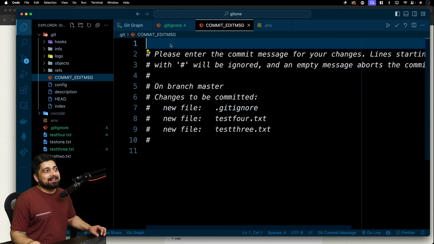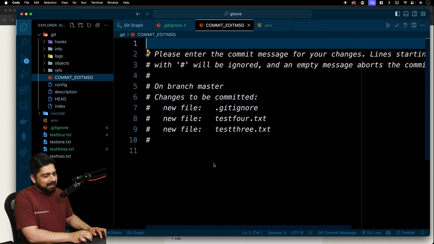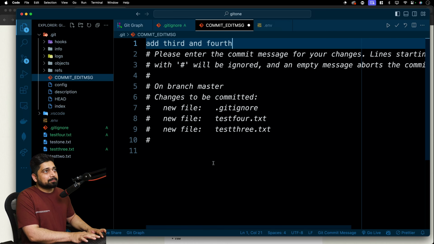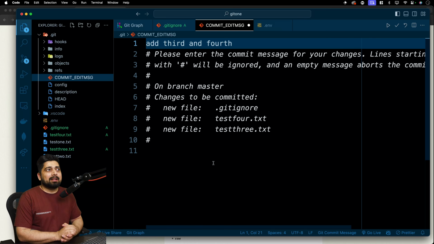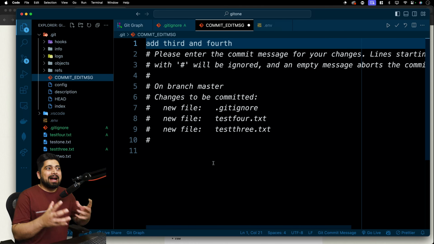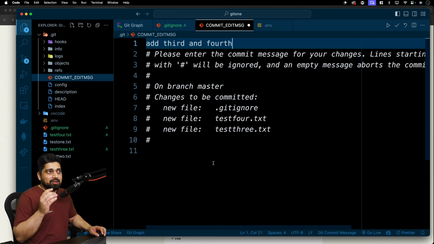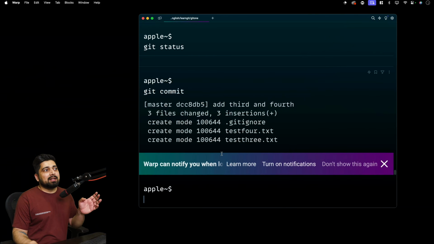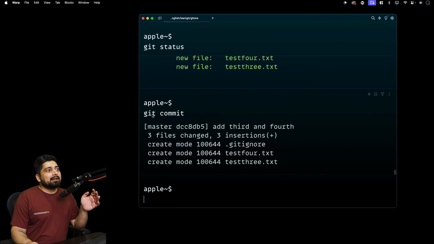Now let's go ahead and write a message for this. And this is my third commit if I'm not wrong. And I'm going to say add third and fourth file. And again, we are following the same convention that we give a command to the code base. Hey code base, do this stuff. Once I save this and close this, you will notice we can simply, no, it doesn't show any notification. But here we can see the commit is performed nicely.